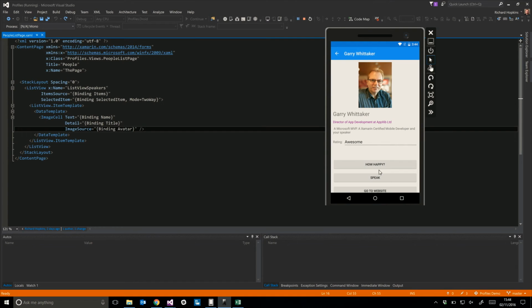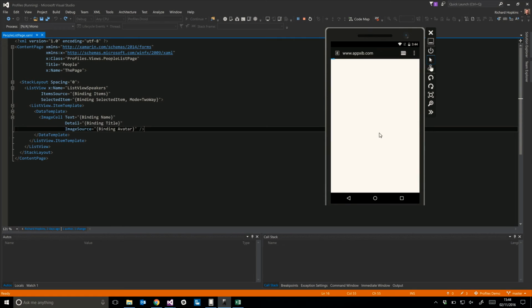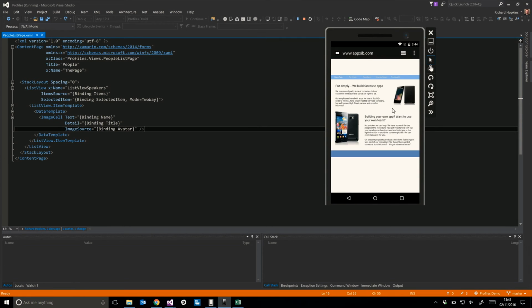So, there's a bunch of things we can do here. Shall I try the... Do you have a website? I do, yes. Should we try clicking through and see if we can go to it? See if I've got it. Okay, let's click on that and going through to appzib.com. I think that's your company. It is indeed, yeah. And there we go. There's the appzib website. Excellent stuff.